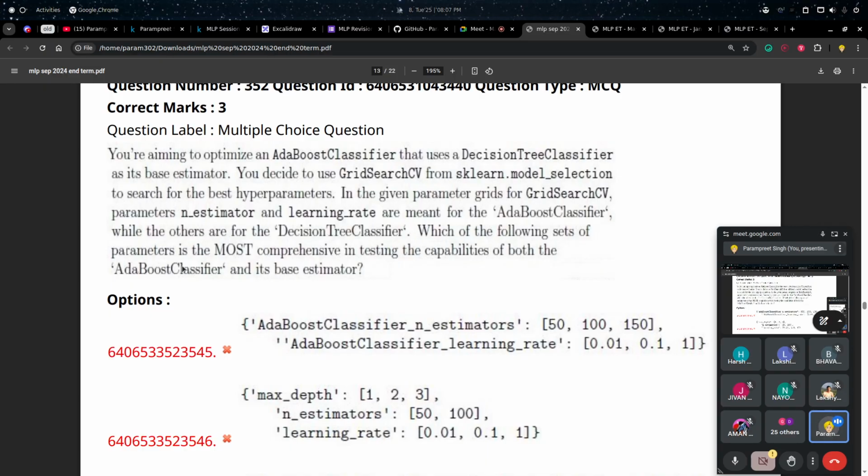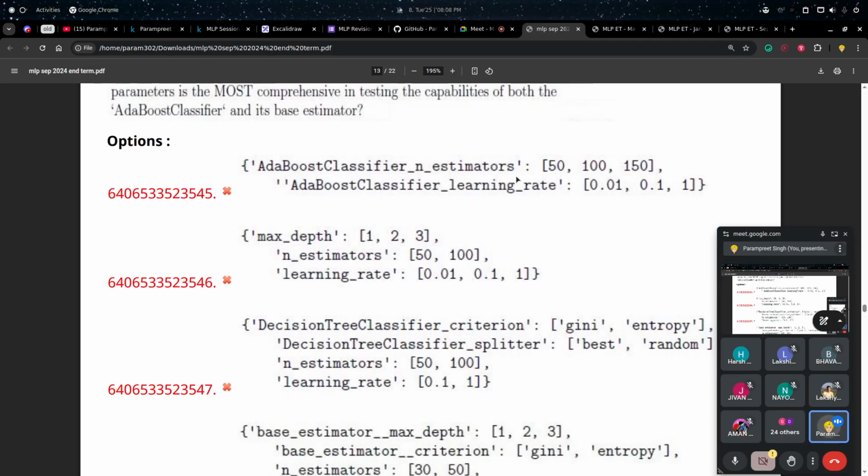Which of the following sets of parameters is the most comprehensive in testing the capability of? So they are asking us that if we use GridSearchCV for hyperparameter tuning, we need to set some specific parameters. We want to set some parameters for the decision tree as well. So how should we define it?